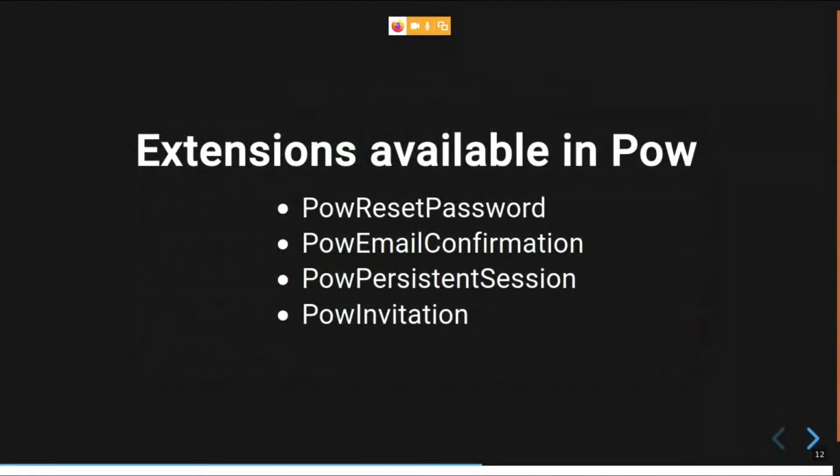So this library currently gives very basic functionalities. But the beauty of it is that you can extend the current functionalities, and by default there are 4 extensions available in the library itself. So the first one is reset password.